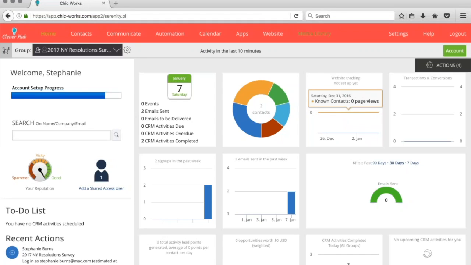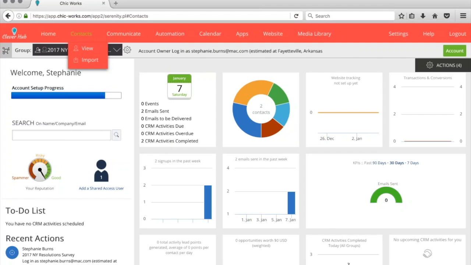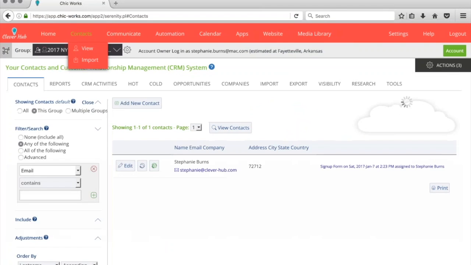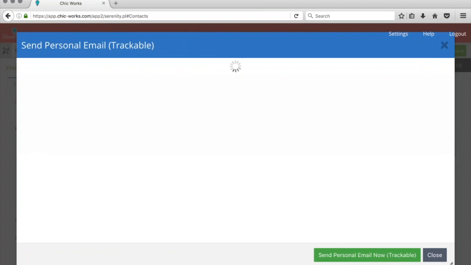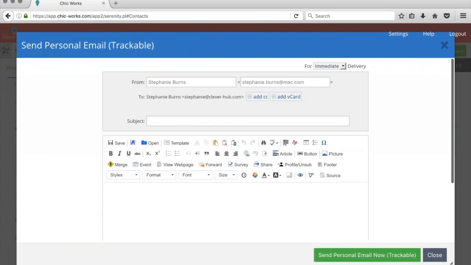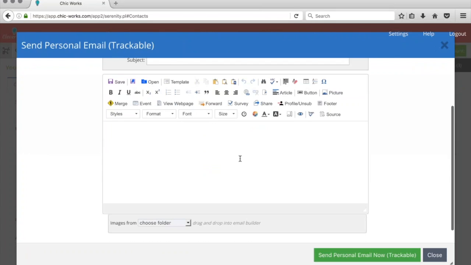Before we do that, I want to quickly show you that you can send out personal emails through the system as well, to be tracked, to see who's opened, clicked through a link, how many times they've read it, etc. So in order to do a personal email, go to Contacts, find the contact that you want to email, and send a personal email. You can send that through here. Once you send it, you'll be able to see how that person has engaged with your message.